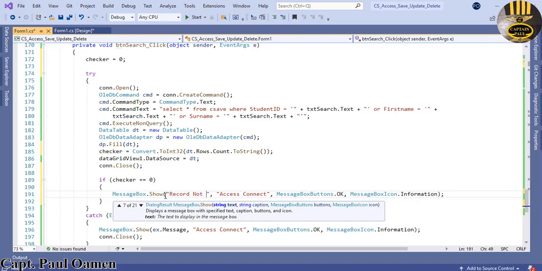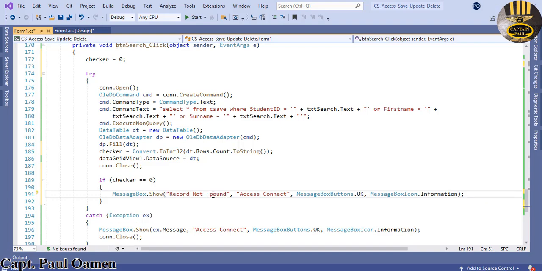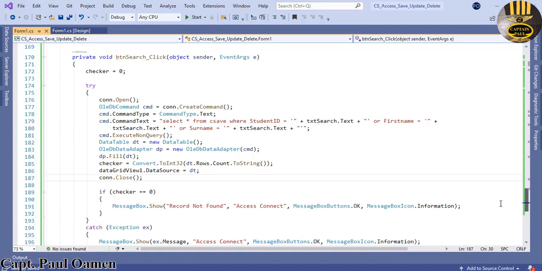Not found. And that's it. Okay, so now let's try that out. I want to see if that's going to work. So have a good look at the lines of code for the search. Okay, have a good look at it. You're going to need that.